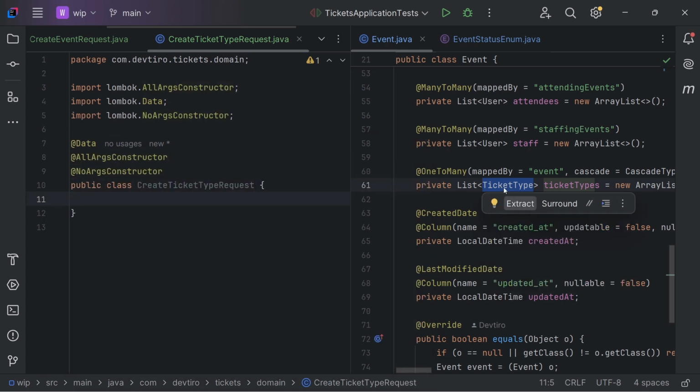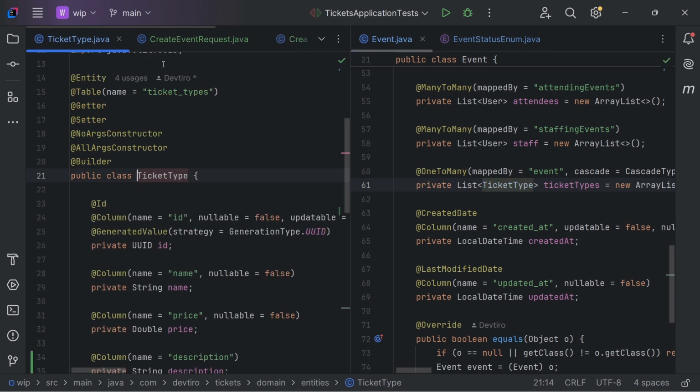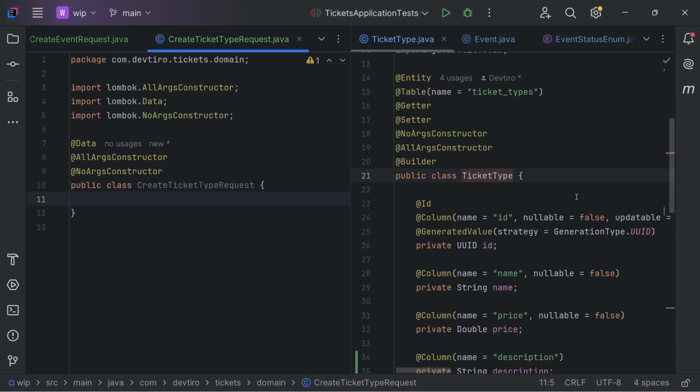And I'm going to control click through into ticket type on the right, which is placed on the left. So let's drag that. Okay, that took a bit of effort, but we have the ticket type entity on the right and the create ticket type request on the left now.